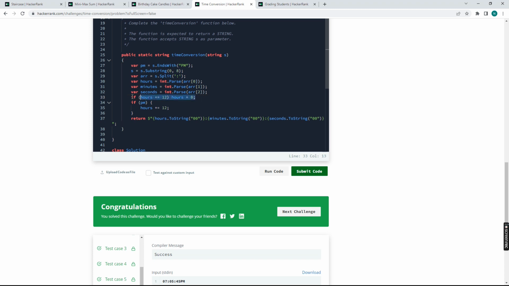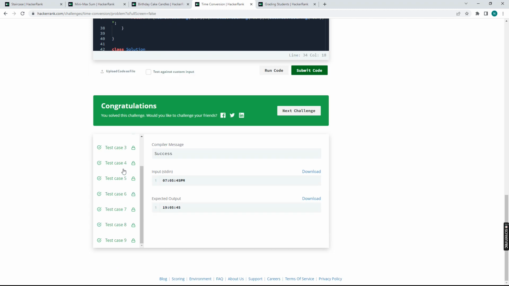So we just replace that with 0, and then on the next line if PM we just add 12 hours, and that's it. And we print a string like this having our values, and it works.